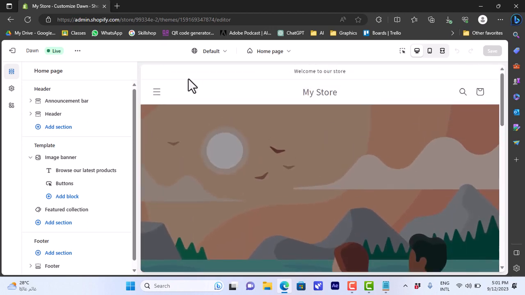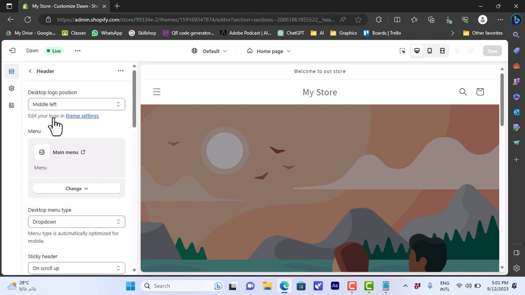We can edit all the elements. So for this video, we want to focus on the header, so we will click on header here, and it'll open the header settings. We have the settings for our header here.